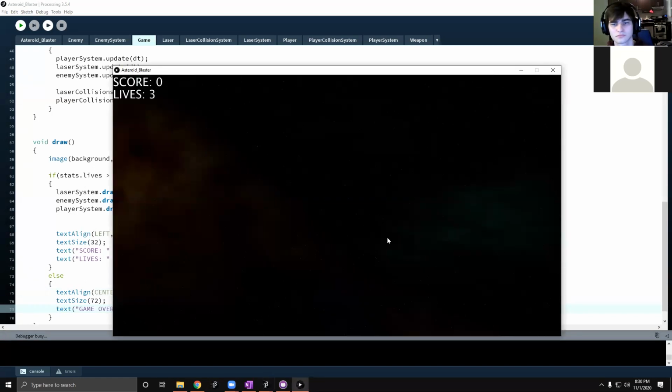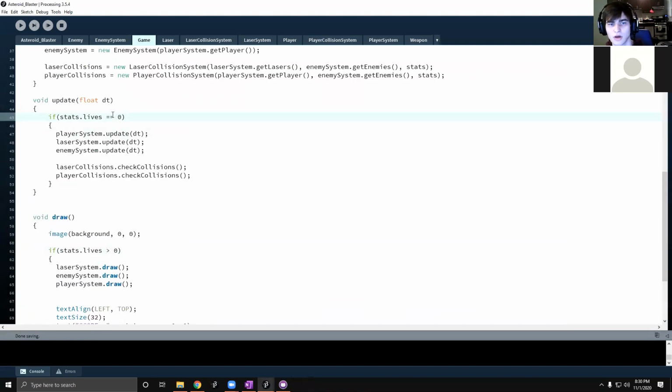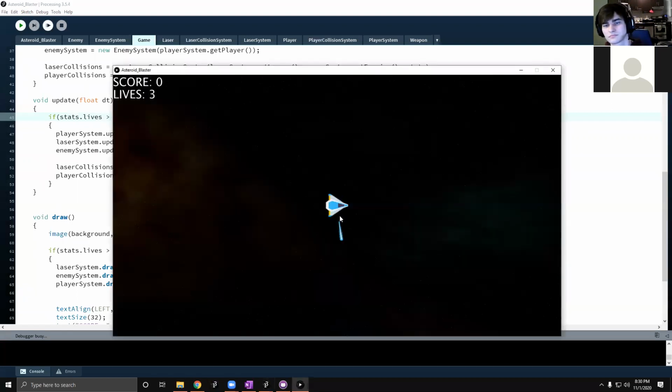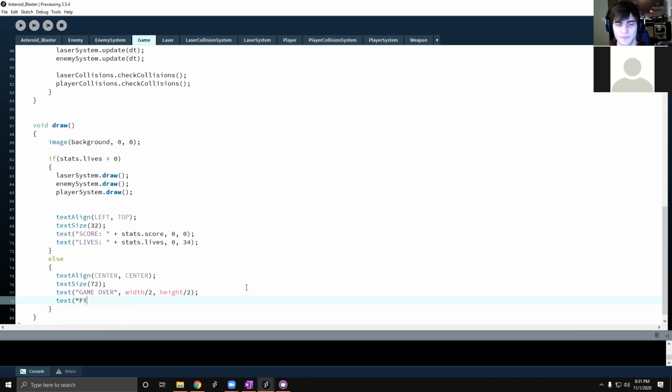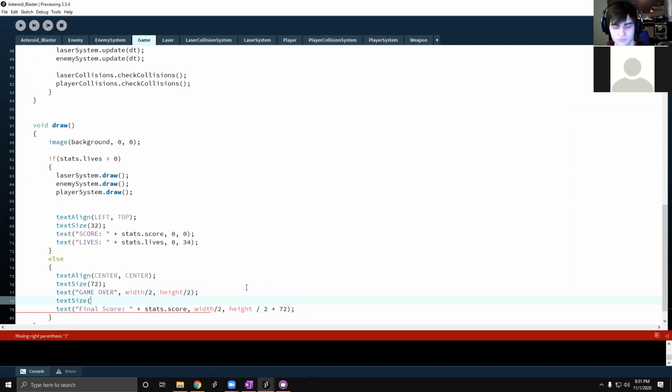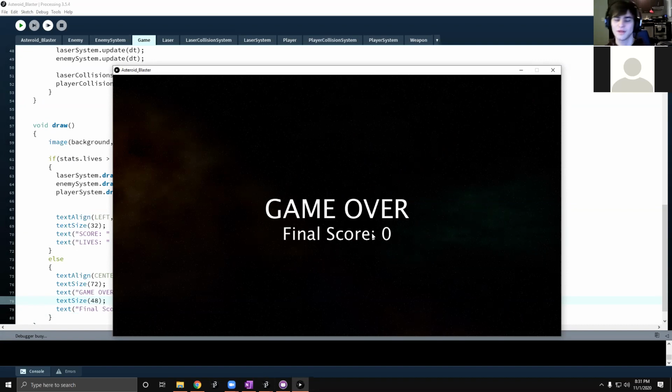So let's see if this works. Oh, if lives is greater than 0. There we go. So let's see if this works now. We can shoot, we get hit, we respawn, get hit, respawn, get hit, game over. That's what we want. So let's also draw the score under it as well, at width divided by 2 and then height divided by 2 plus 72. Then let's make this text a little smaller as well. Awesome. So that works now too.